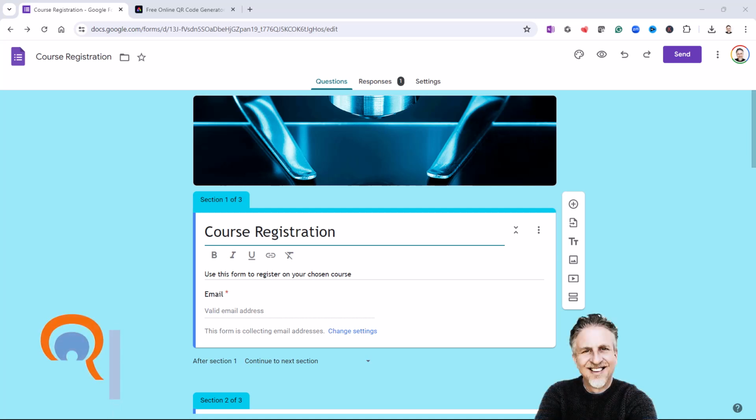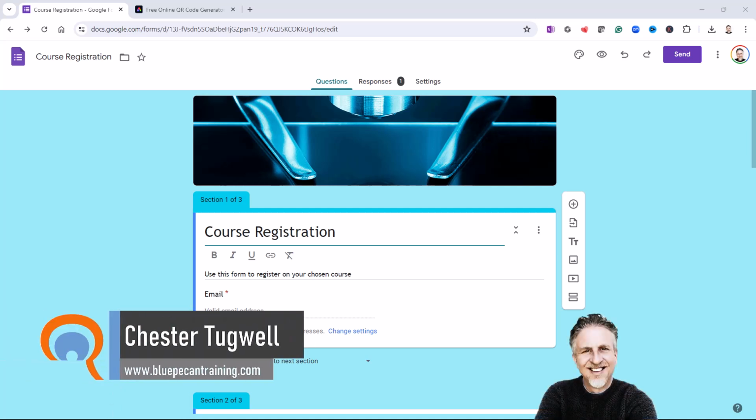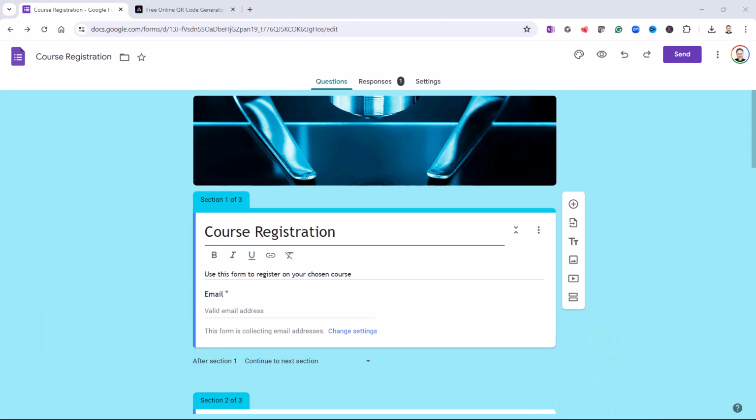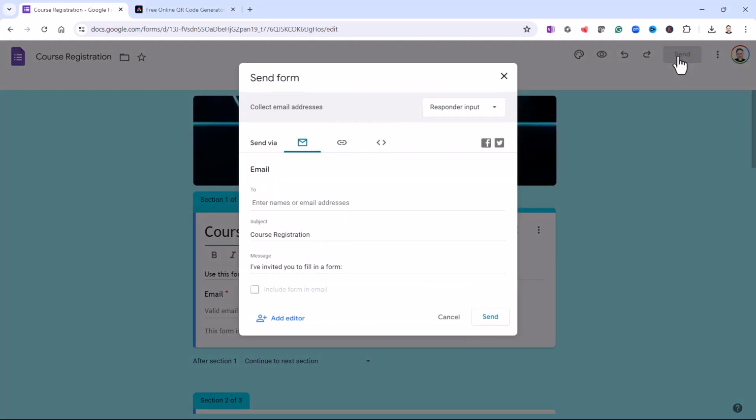Okay, you're on Google Forms and you want to create a QR code that you can quickly share with your recipients. Now, the method I'm going to show you is completely free to use and there's no trial period. Your first step is to open up your form and then click on the send button.